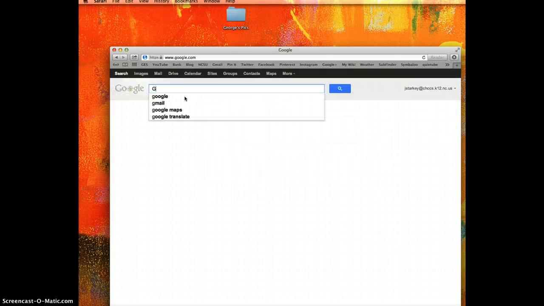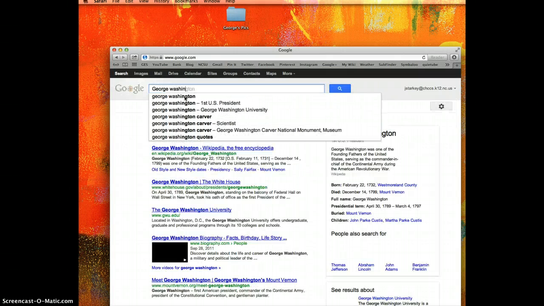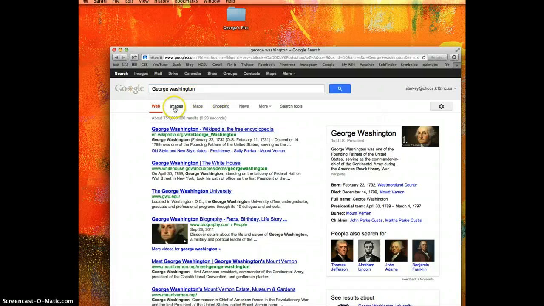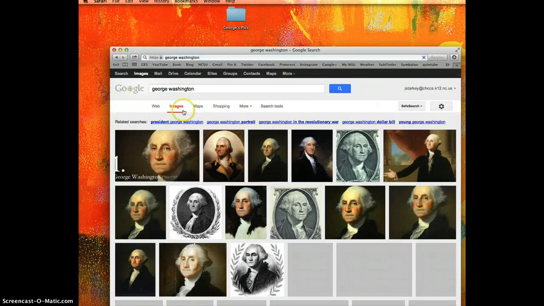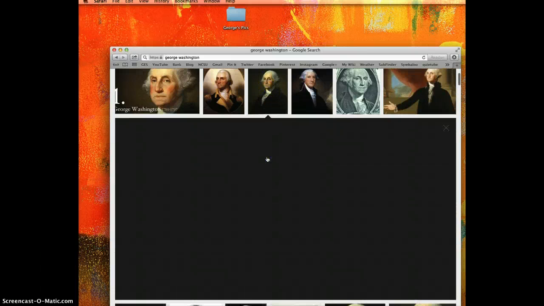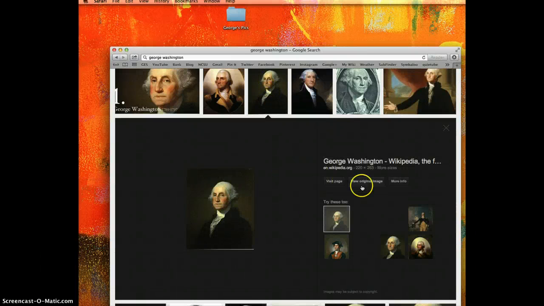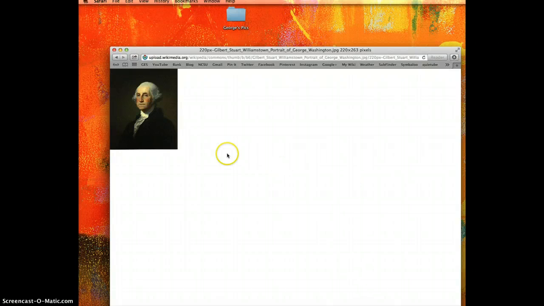So if I do a search on Google, and I find a picture I want, I need to click on the picture, and then I need to click again over here where it says View Original Image. Once you click there, this is the website that you need to use to cite your picture. So I'm going to highlight this and I'm going to copy it. And then I'm going to have to paste that into a document.